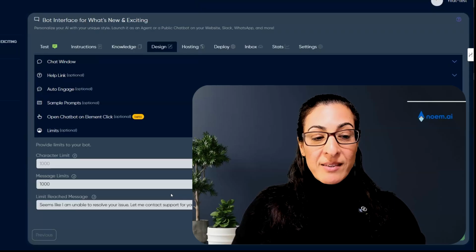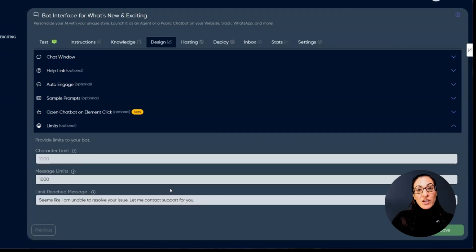Lastly, we have limits. Sometimes people abuse your chatbots, or sometimes the conversations are taking way too long and you want to solve them faster with a human. So you can limit how many characters one user can have in a thread, or how many messages back and forth with the agent a customer can have. This will make it so that you don't have to waste all your tokens on someone who's using your AI agent as their own ChatGPT for anything.